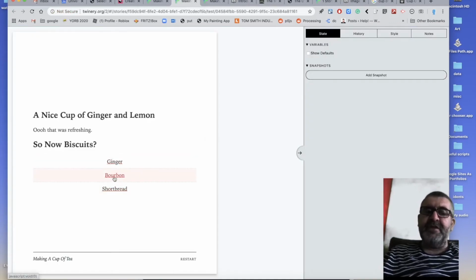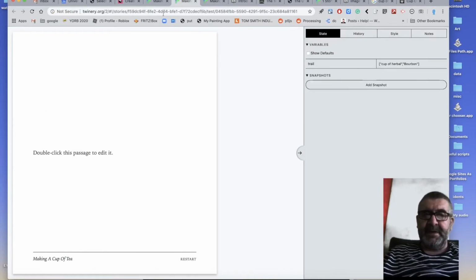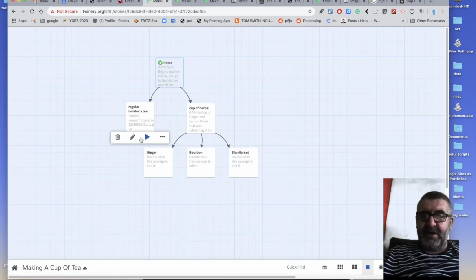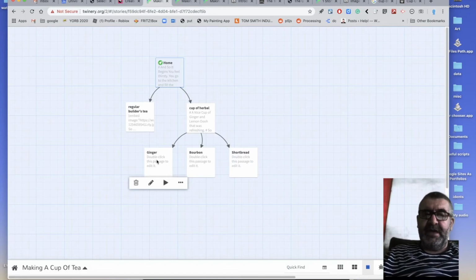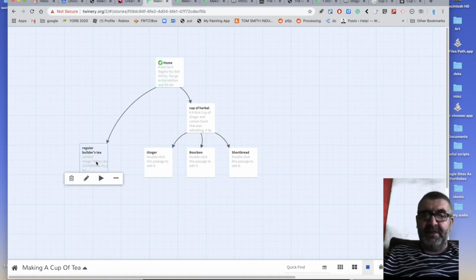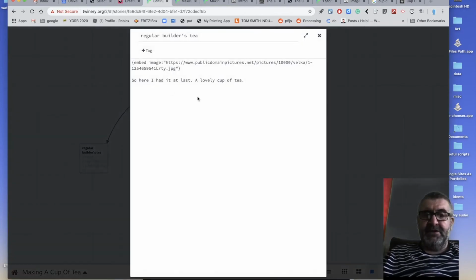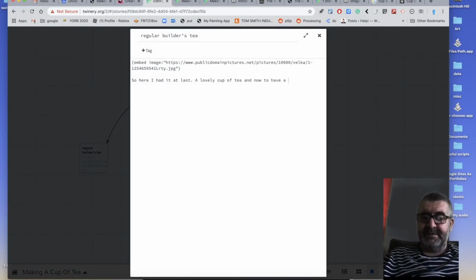it knows that they're connected as Bourbon there. So I've got no way to get back to the main part of the story at this point. Anybody could end up on any of these four pages, and if I wanted to connect this one to the Bourbon page, you can do so. A lovely cup of tea, and now to have, and you just use the name Bourbon.